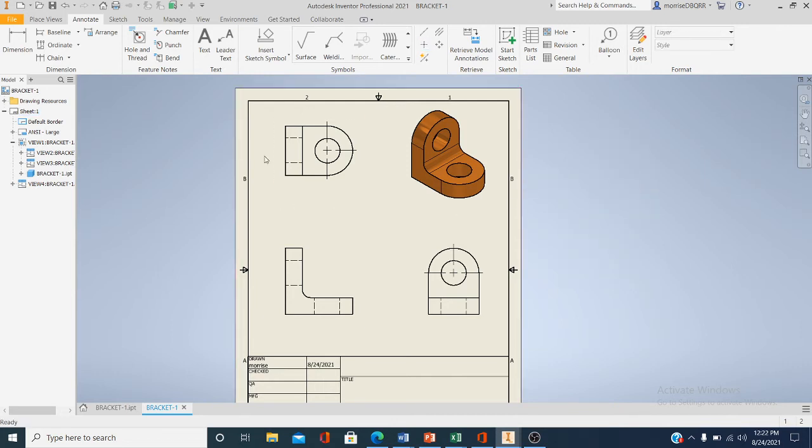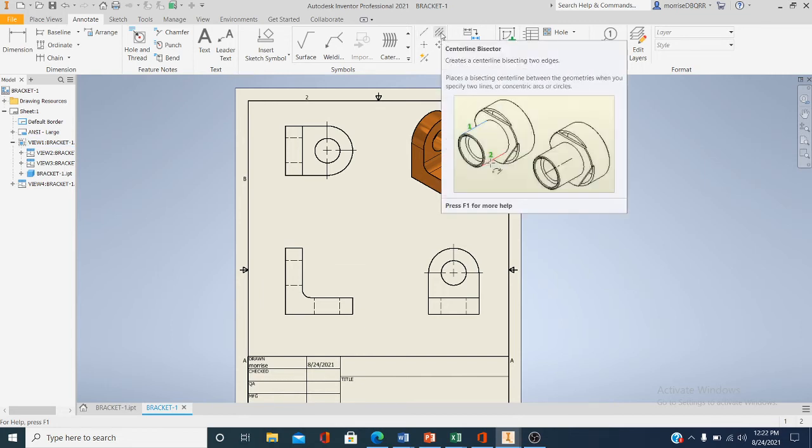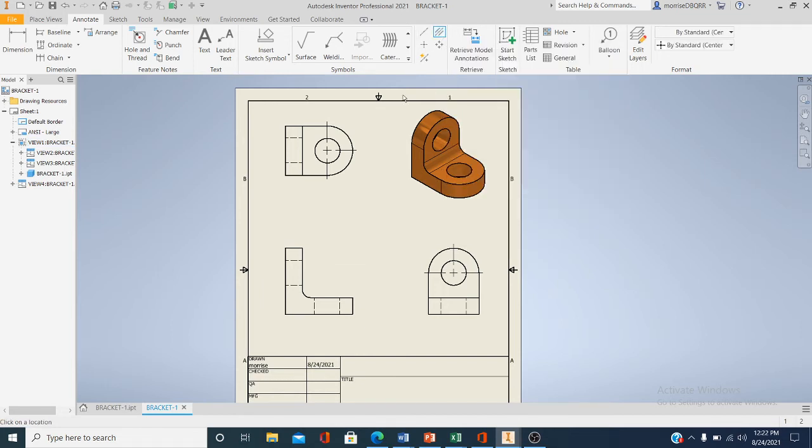Now, we also want to do what they call a bisector center line. We should have a center line for these holes that are shown here. These are the hidden lines which represent the holes. So, click right here. It's called centerline bisector. Click here. Now watch. Click on this line, and look, it puts the center line there. Click on this line, and this line. There's your center line, and consequently, do the remainder of these.